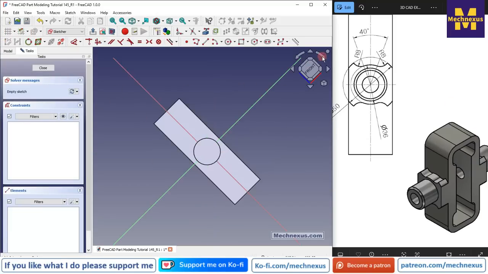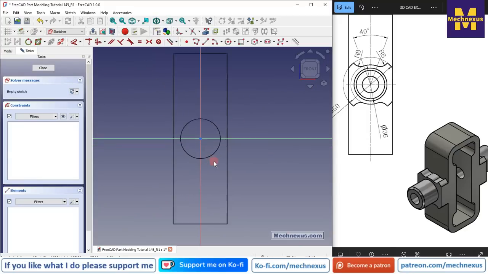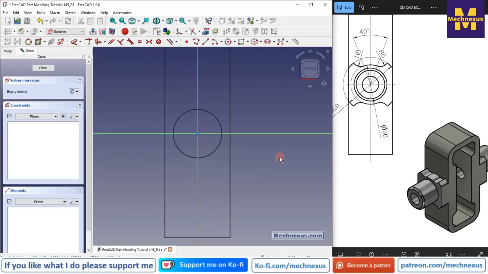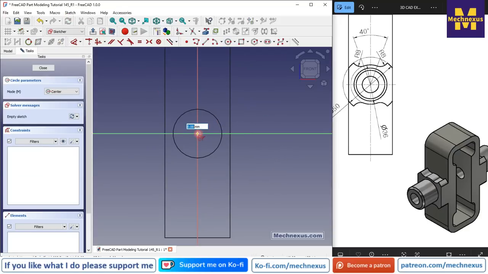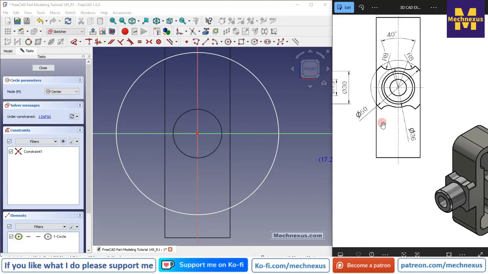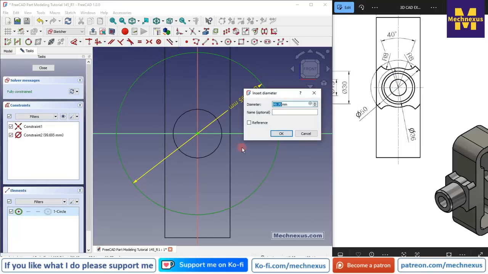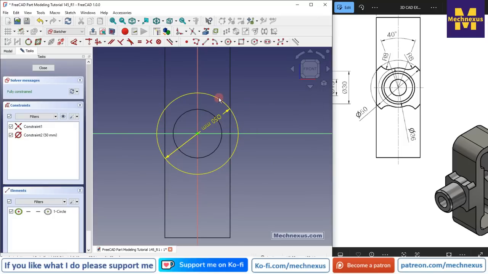Now let's rotate our model, and now here we will switch to the wireframe view, and let's start creating our sketch. So first thing we will do is to select a circle tool, and we will create a circle. And if we see our drawing, this is the diameter 50, so we will create a circle and constrain it with a diameter 50 and select it and make it construction.